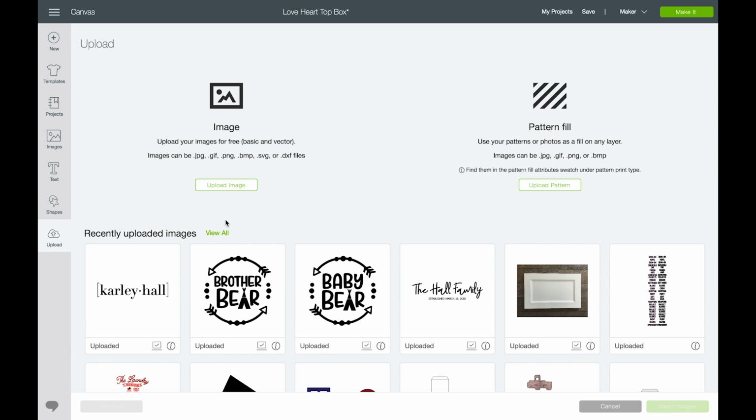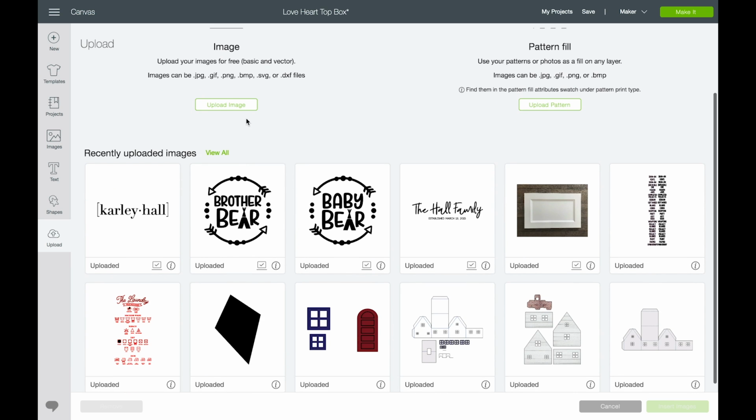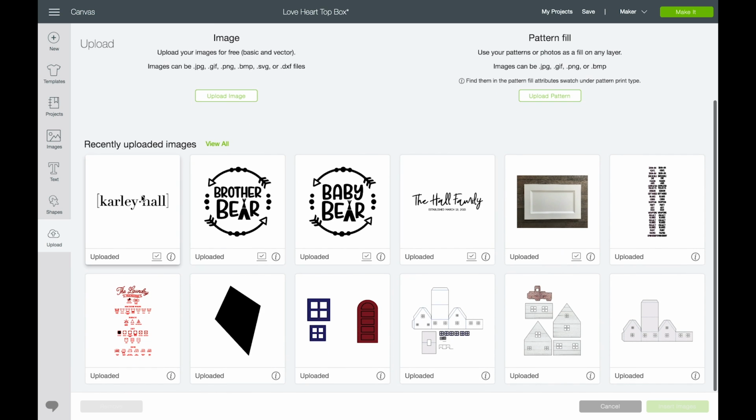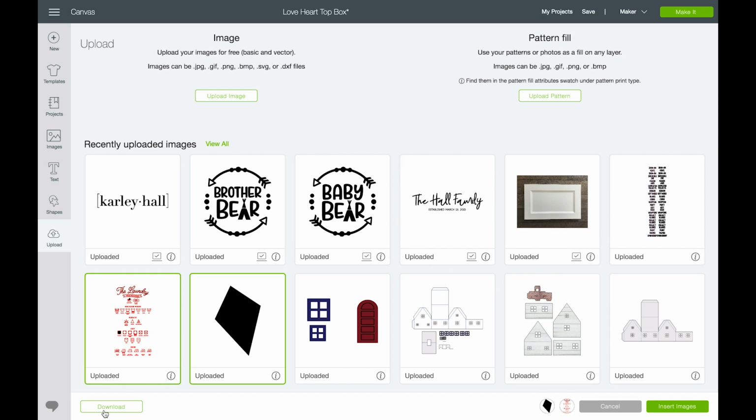And again, you can only upload while online. So you'll want to make sure you upload all your images and then select the ones that you want for offline use, download them, and then you'll be able to use them offline.